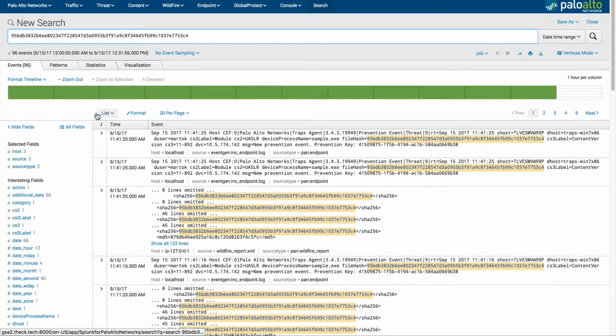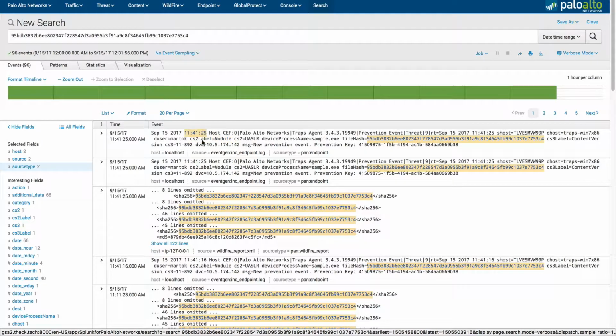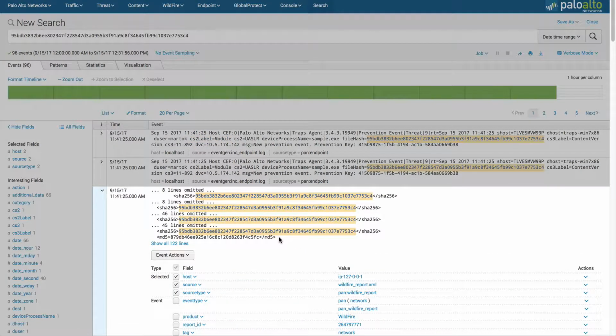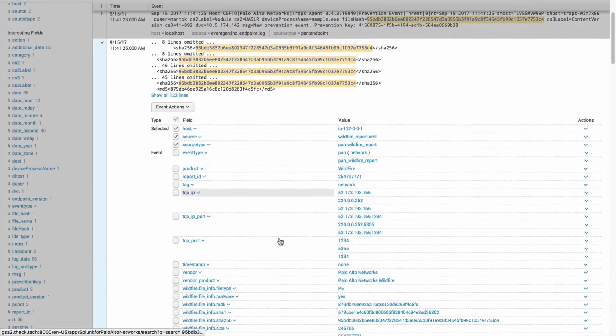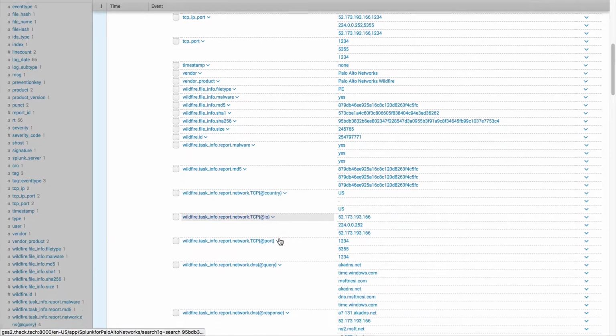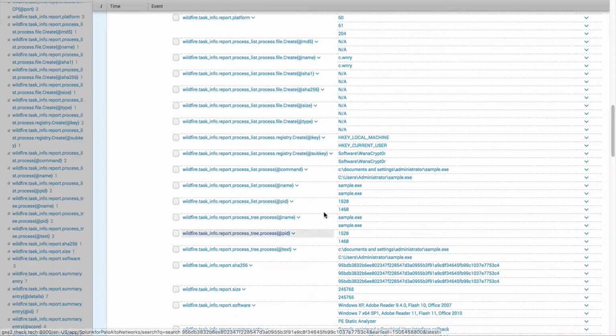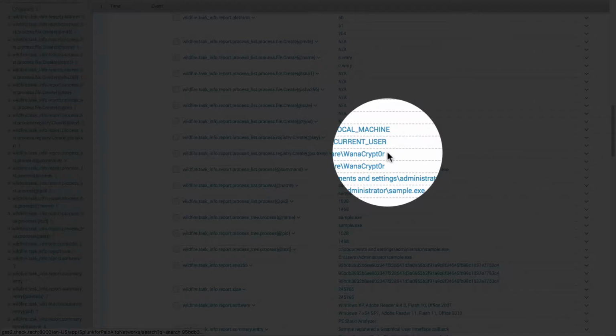And notice that I have 2 source types at this point, including the Wildfire log. If I expand this, I can see some of the indicators of compromise that Wildfire provides. If I scroll down a little further, I see that this might be related to WannaCrypt or WannaCry ransomware.